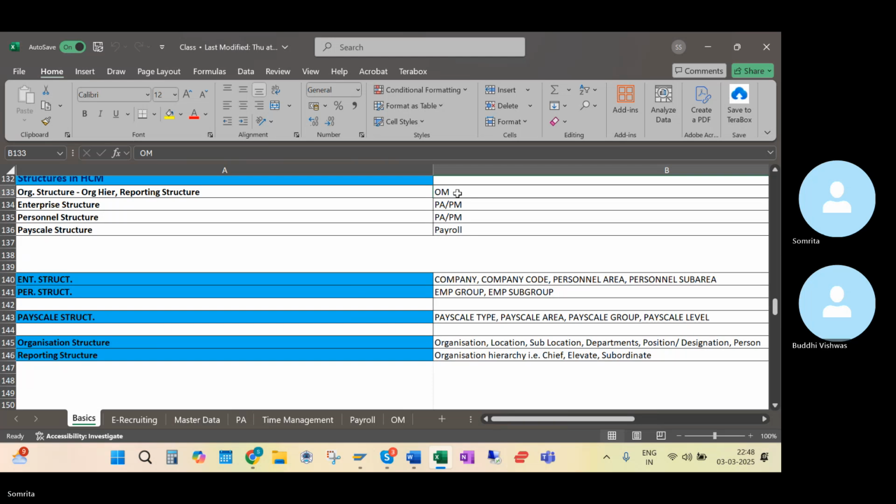Again, structure you will be having in payroll. Payroll means we have the pay scale structure. So in the pay scale structure, we have these components: pay scale type, pay scale area, pay scale group, and pay scale level.